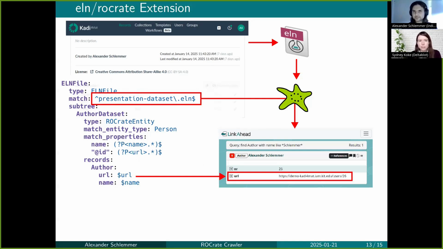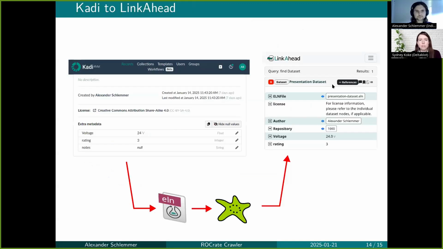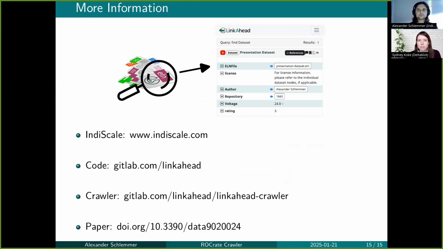So this is the main idea of the crawling system, to have these building blocks that can be combined to extract and use arbitrary information from, for example, ELN files and synchronize them into, for example, LinkAhead. So our workflow in this case would be to export these ELN files, let the crawler run, and create the data sets contained in there. Yeah, and with that information, I would like to thank you and start with the discussion.